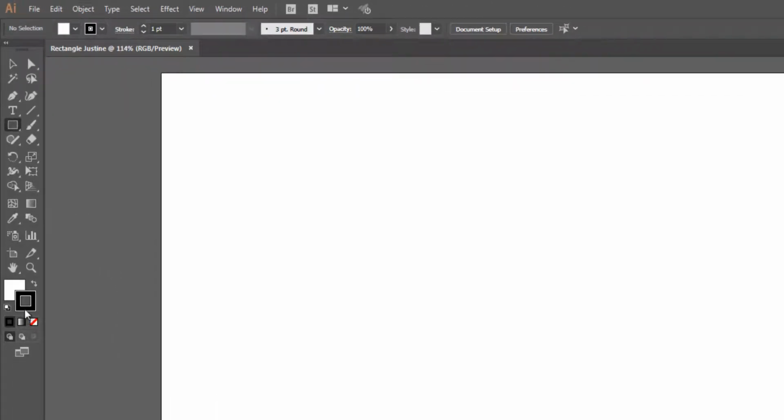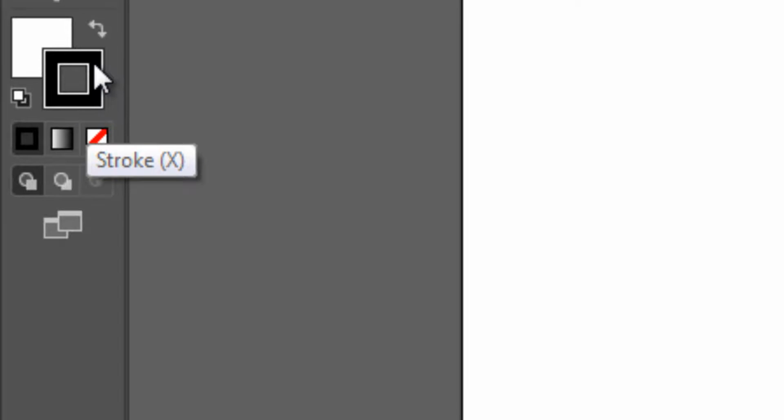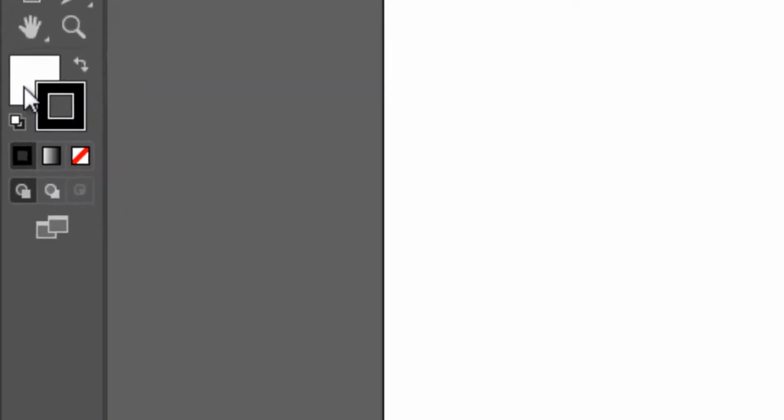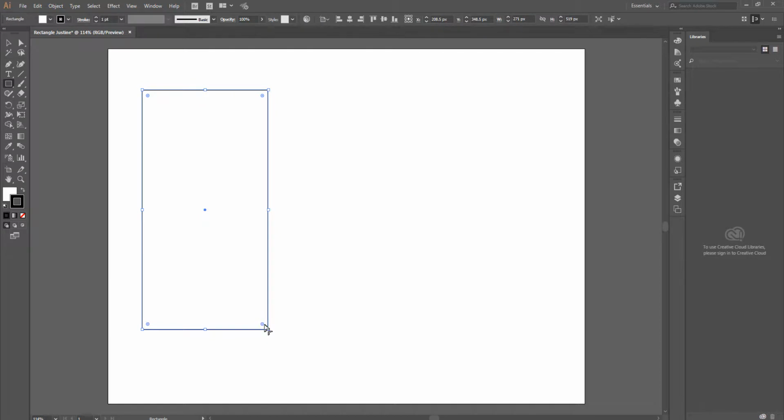Now if we look at the colors, I can see that I have a black stroke, and a stroke is an outline. And I will have a white fill, and the fill is what fills in the shape with color. So I will simply click and drag a nice rectangle on here, and it's filled with white with a black outline. But that's kind of boring, so I want to change the color.